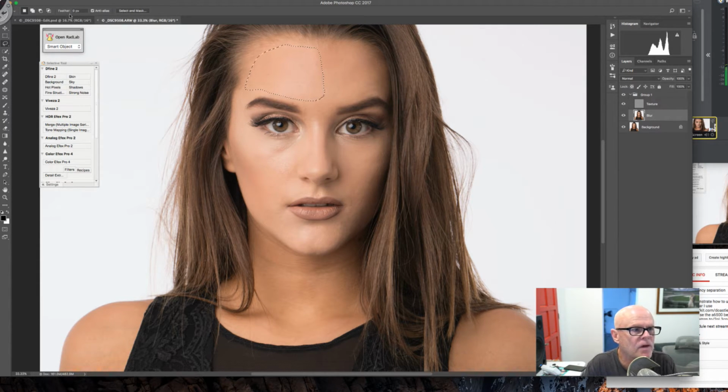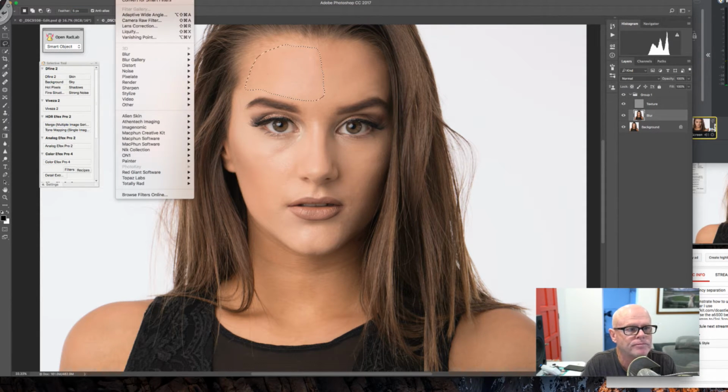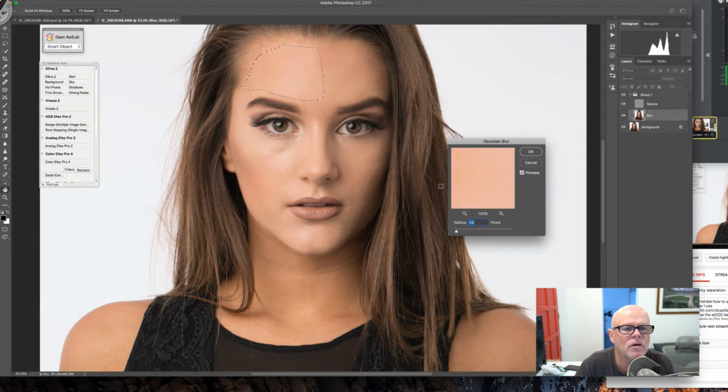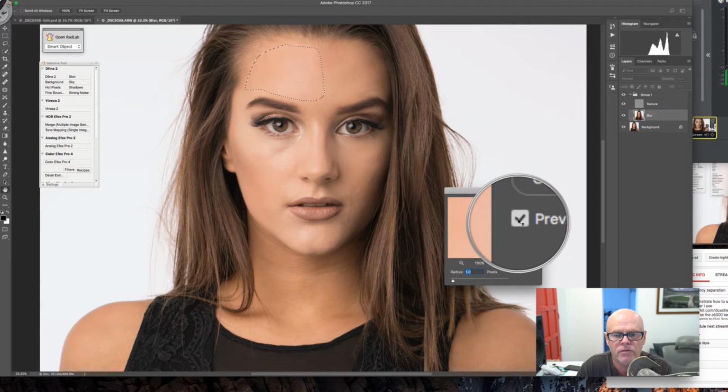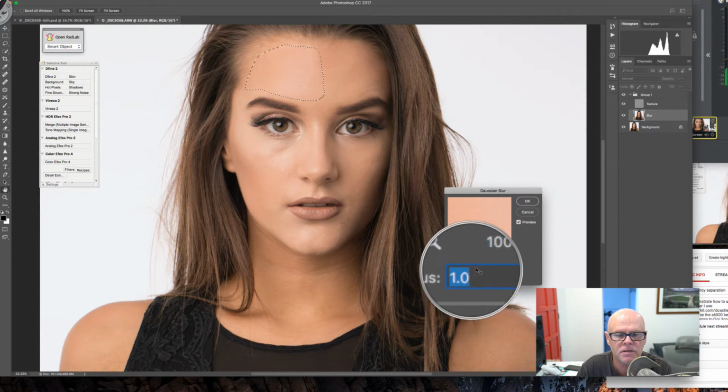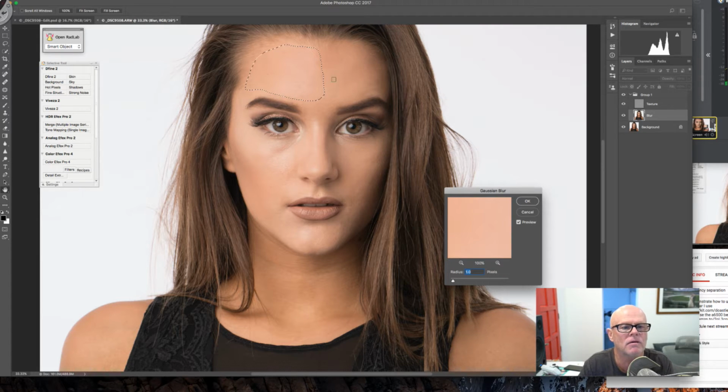Now I'm giving it a feather up here. I want to put in around about 5 pixels, just so it's nice and soft on the end. Now once I've done that, I'm going to go up to filter, blur, and Gaussian blur. With your Gaussian blur, make sure you've got preview selected. I'm going to drag this radius up until I see that the skin softens off.